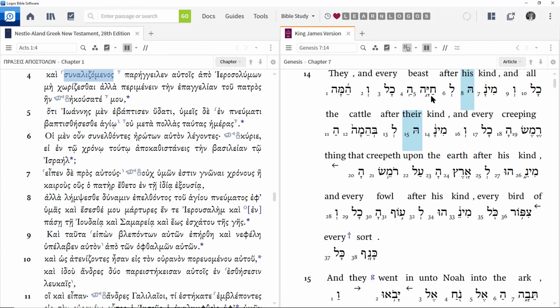1, 2, 3, 4, 5, 6. Oh, here we go. 8 and 7. They're actually in Hebrew the reverse order, and that's important to know. So his comes after the word kind, and that's how Hebrew works. So the numbers tell you the word order and let you know where it is positionally in the text in the original Hebrew. That's a pretty handy feature.